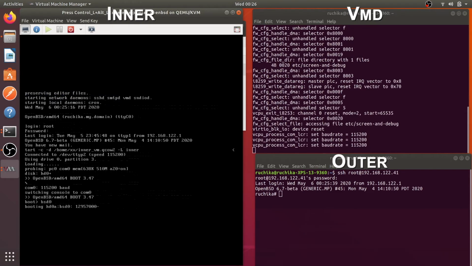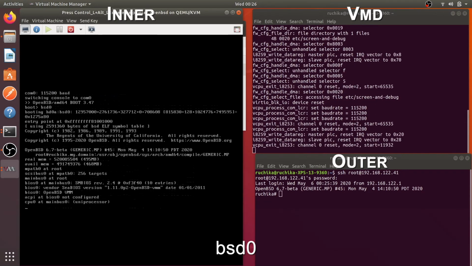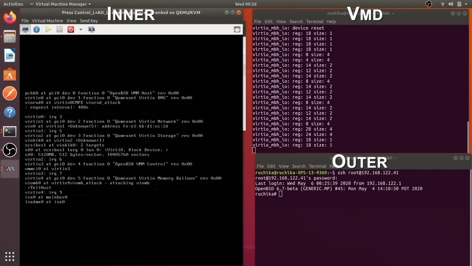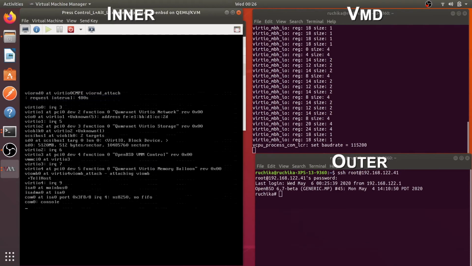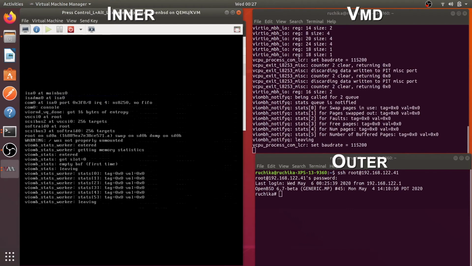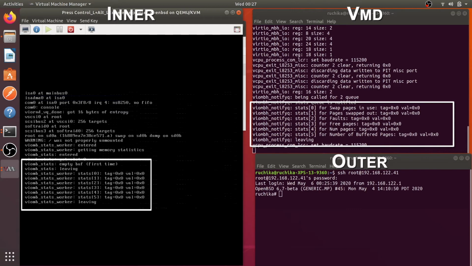The window on the left now shows the console for inner. At the boot prompt, I enter BSD0 because I am choosing to run inner using our custom kernel that implements our new device. As the inner VM boots up, several devices will be presented to the VM from the hypervisor. One of these devices is our VirtIO memory balloon device. Then you will see the first communication between the memory balloon driver and the memory balloon device. VIOMB, VirtIO memory balloon, is the driver, and VIOMBH, VirtIO memory balloon hypervisor, is the device.